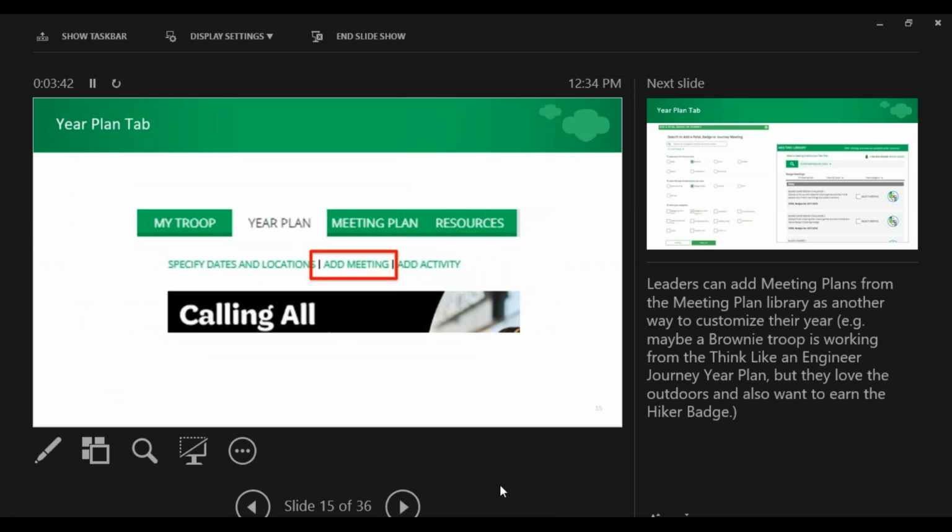Leaders can add meeting plans from the meeting plan library as another way to customize their year. For example, maybe a Brownie troop is working from the Think Like an Engineer Journey year plan, but they love the outdoors and also want to earn the hiker badge.